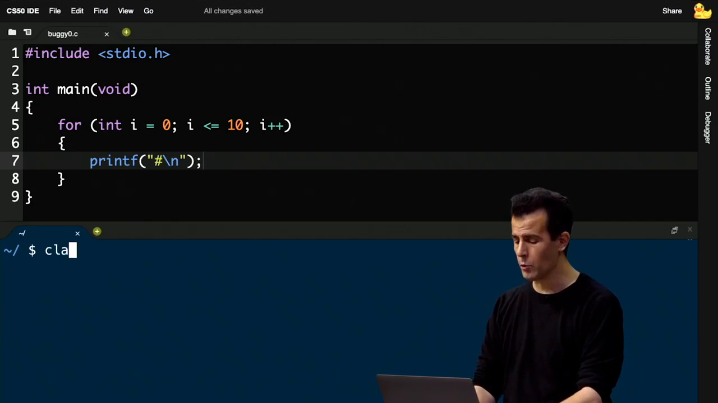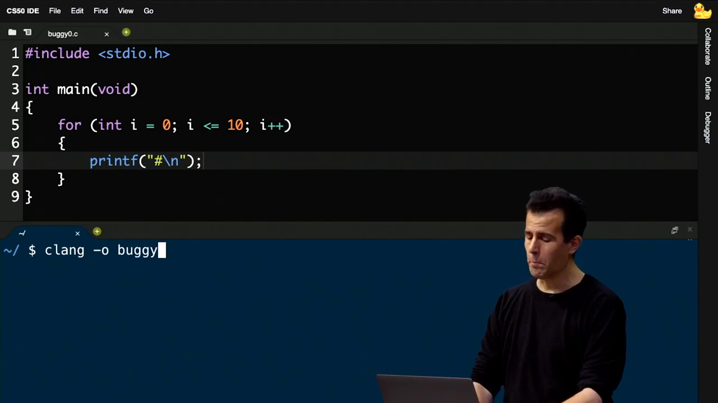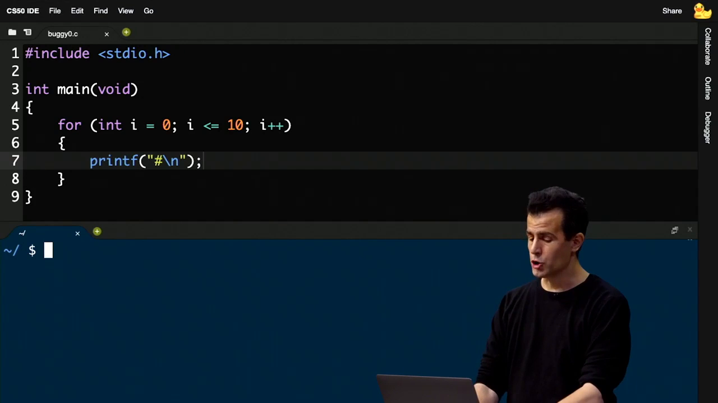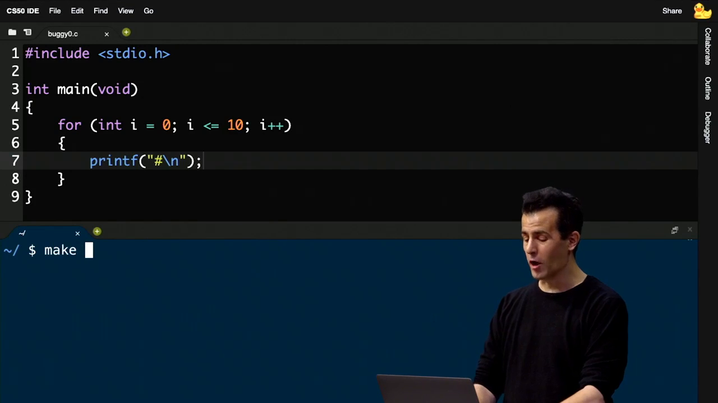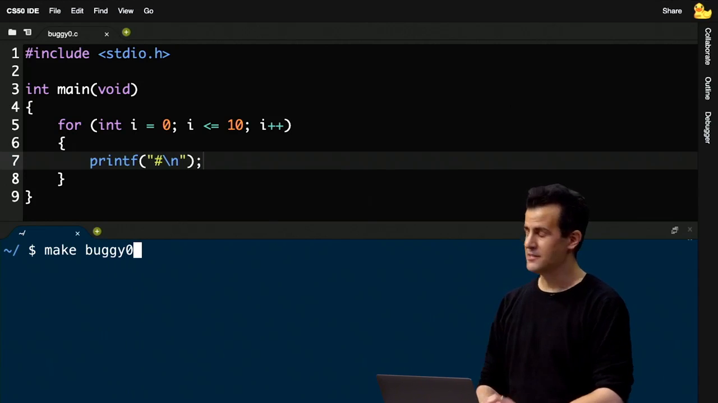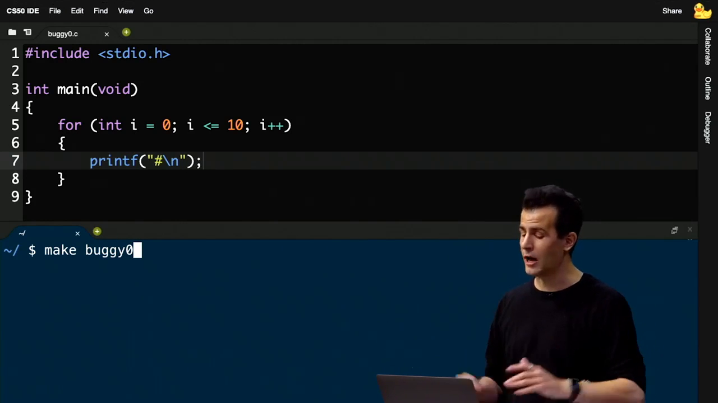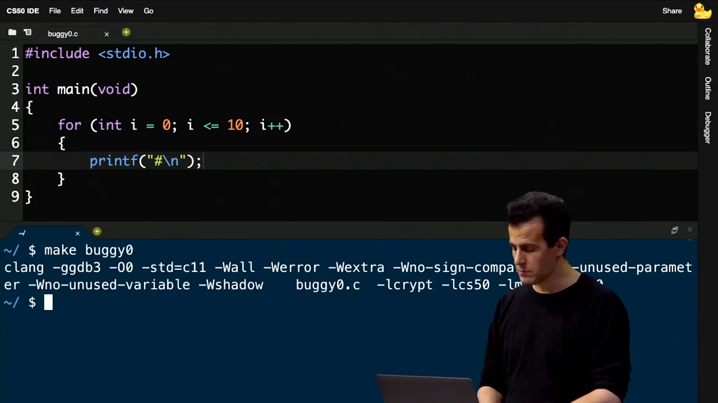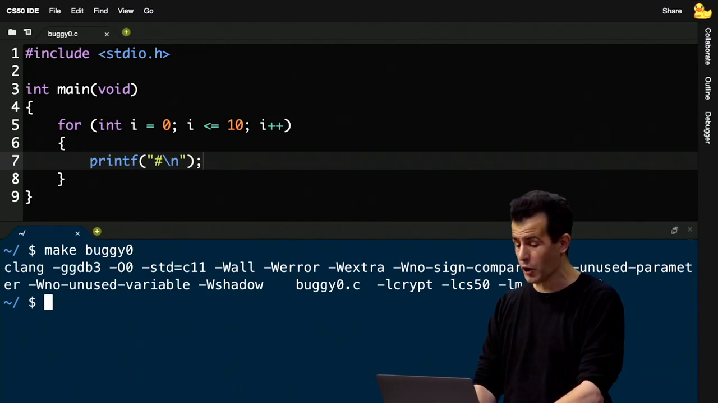I'm going to compile it with clang -o buggy0 buggy0. I mean, no, you don't have to use clang manually in this way. It's a lot simpler to just abstract that away and run make buggy0. And make will take care of the process of invoking clang for you. I'm going to go ahead and run it. Seems to be compiling successfully, so no need for help50.